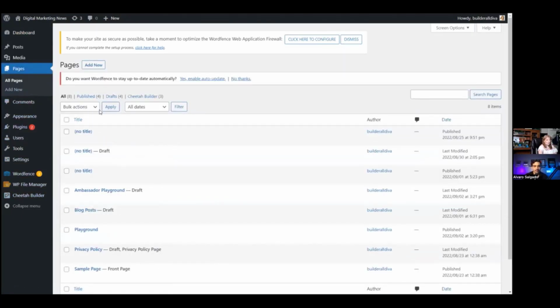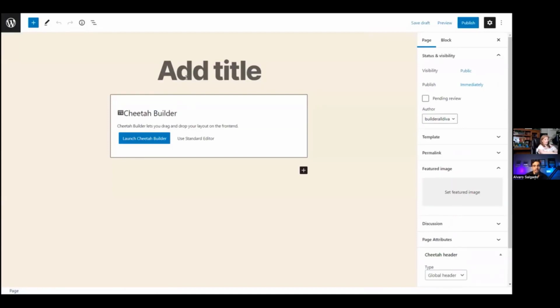So I'm just going to take one of these. I'm just going to create a new page. So I'm going to go to Add New. And we're just going to call this sample site. And also how awesome it is that you can build pages from scratch. You don't need to pull up a template. Absolutely. It's so easy to do this, you guys. Remember, all I've done so far is add a new page. I put in my title, and now I'm going to click Launch Cheetah Builder.